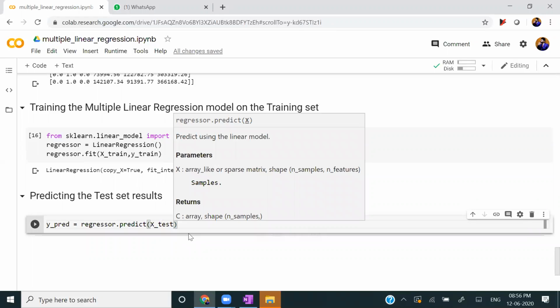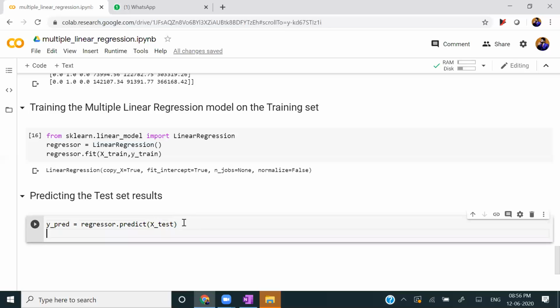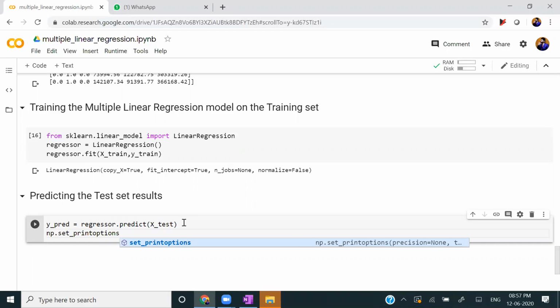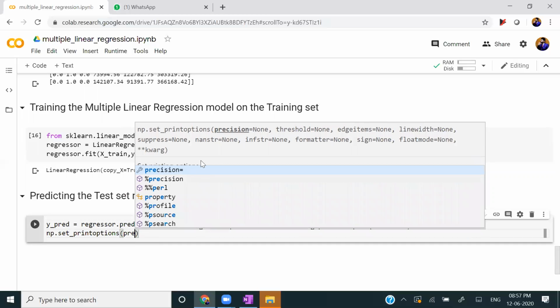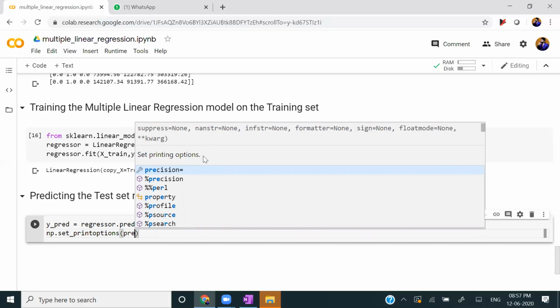Okay, so it already has this argument, and let's say the precision. This is one more term. I'll just let you know what is termed as precision. Don't get scared by the code. As you can see, it is already populating. So set underscore print option. Let's say precision. So this is already giving you the argument.